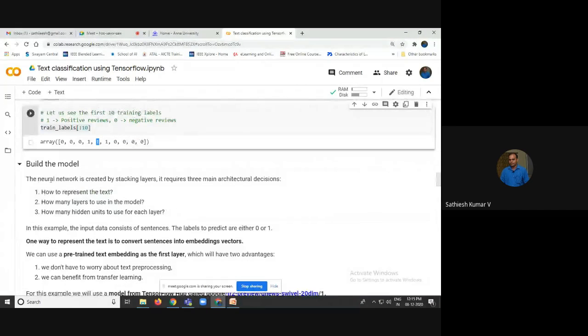Now let me try to build a model. Whenever we build a model, there are three important factors you have to consider when you do text classification. The first thing is how you are going to represent the text. For a neural network, whatever you feed into the input layer should be a number. It will not accept string values. So we should have a methodology to convert the string into a number. Then that number can be given as an input to your input layer neurons.